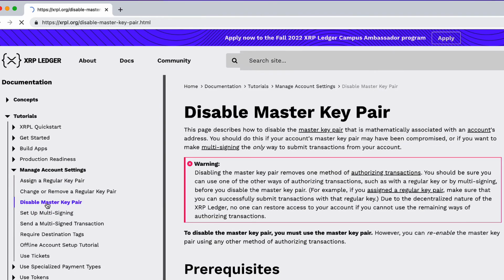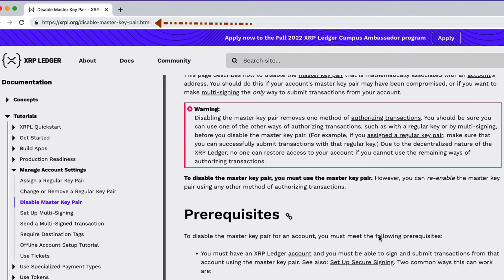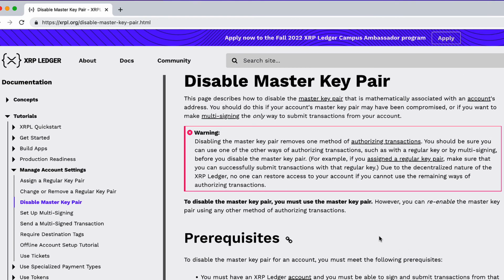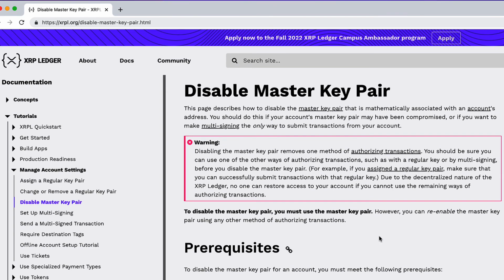So if you want to know more about disabling the master key, you can just read this page. It doesn't tell you much about black holing your account, but you can read more about disabling the master key. That's it. In the next videos, let's see about signer lists and checks, etc.